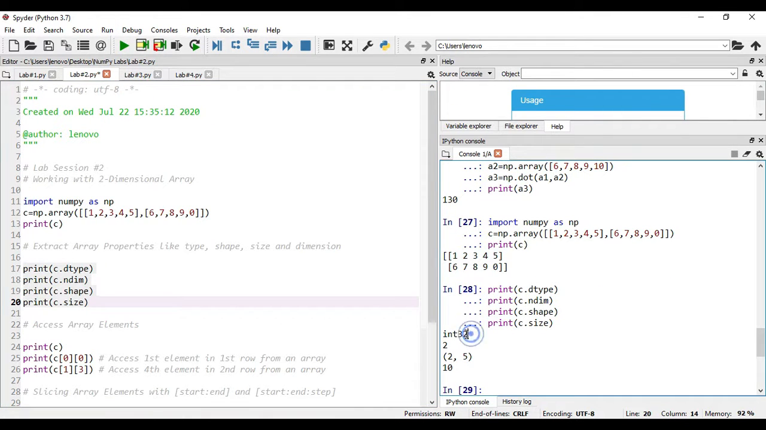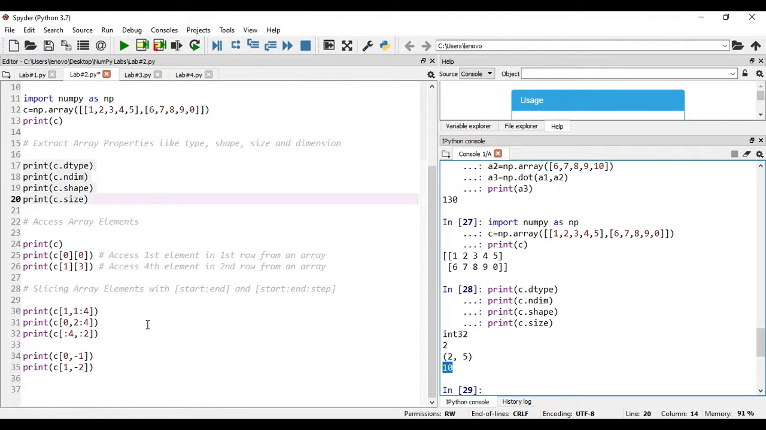Here you see the first, int32, is the data type of the array, and 2 is the dimension. Why? Because we have created a 2-dimensional array. Here you see the number of rows is 2 and the number of columns is 5, and the total number of elements is 10. This is the way how you can create a 2-dimensional array and extract various properties. Now let us go for the access methods.